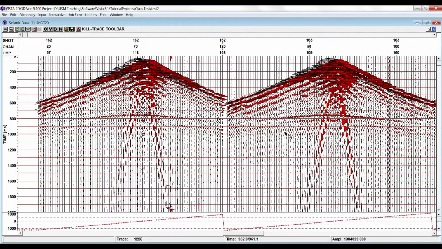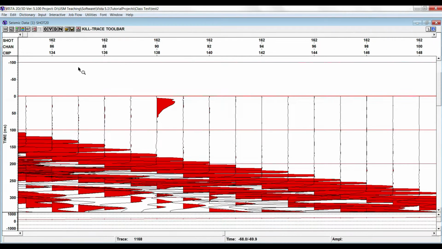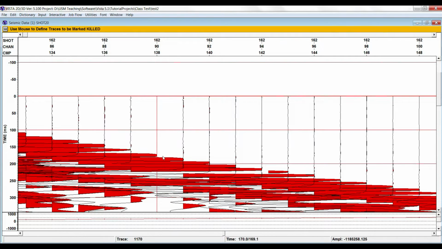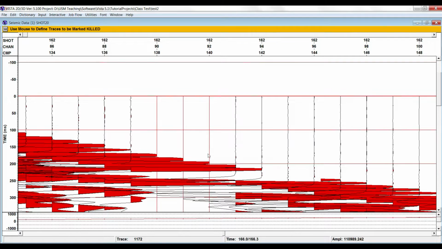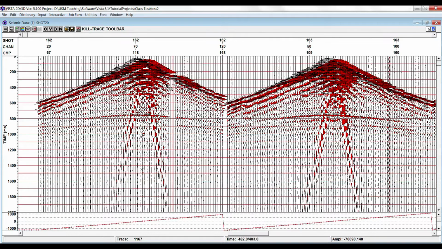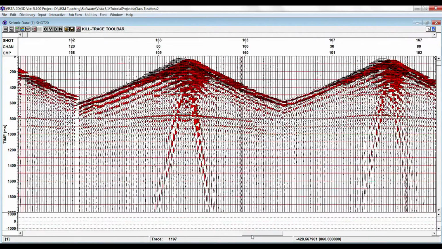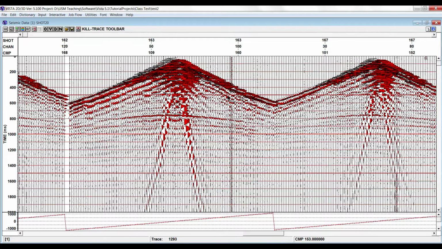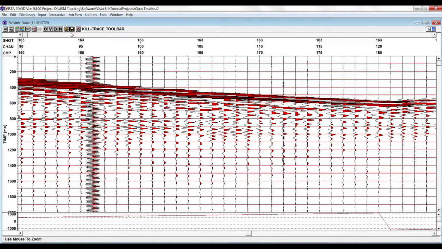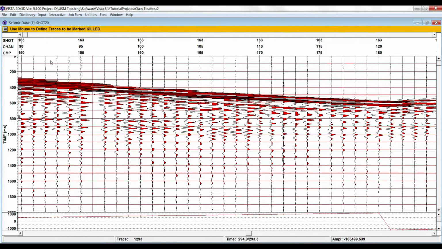On this display, like this one, you think this trace is not okay. You need to zoom it in. Okay, you have killed the trace. If you think this is not okay, you can kill the trace. So now you see this one is already removed. The very good example is here. This trace is not desired, you can kill this trace.